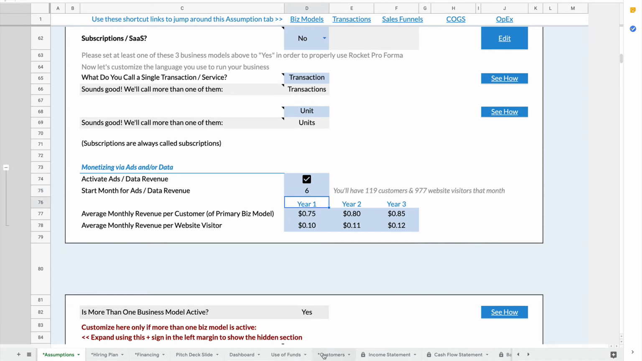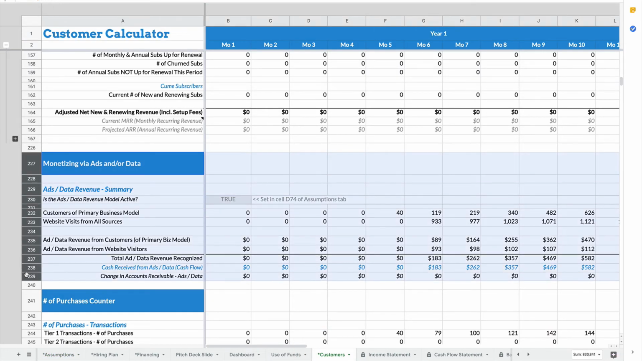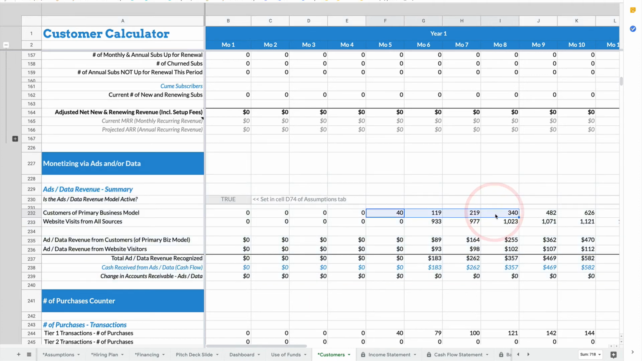So you'll see in the Customers tab here, here are the ads and data calculations, and you will see here how many customers of the primary business model you have, here how many website visitors you have, and here's how that monetizes. Your customers of the primary business model monetize here, and your website visitors monetize here. This gives you a total, and that's it.